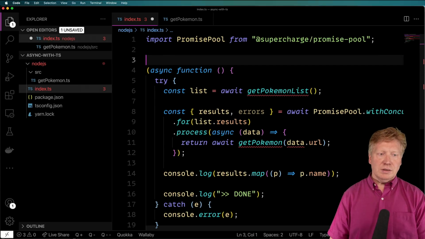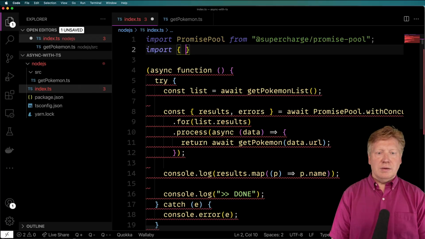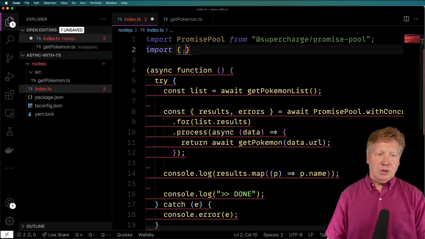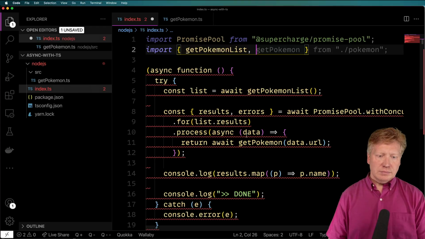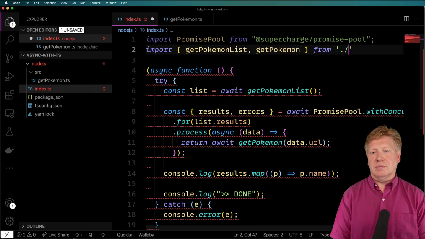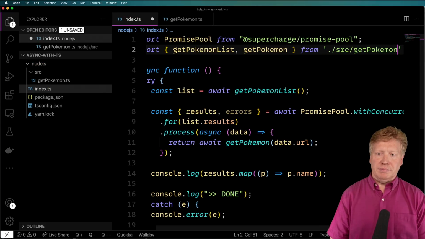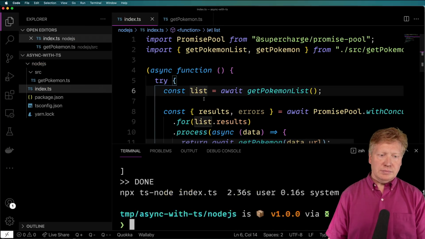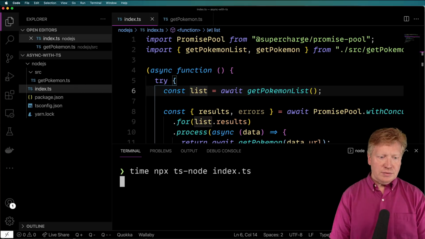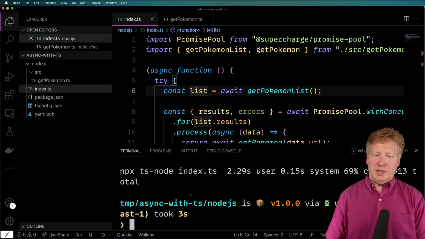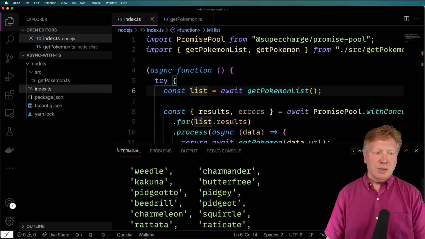Bring that over here, and now we can do getPokemonList and getPokemon from source, getPokemon. Okay, let's make sure it still works. Cool, nice. All right, it's getting us back our 20 Pokemon.